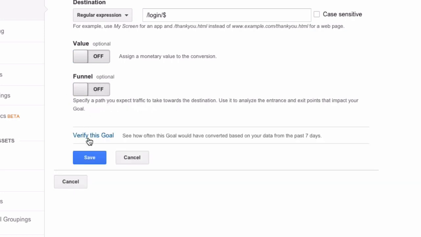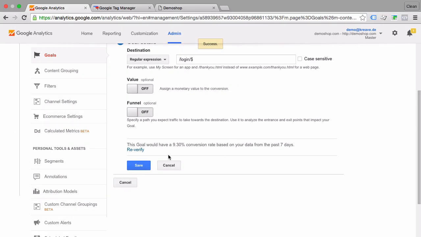And just verify this goal. And we can see we have a conversion rate on this page of 9.3%, which is obviously high because the login page is a pretty popular page on our site. So we have a little bit of a confirmation here that this actually works.